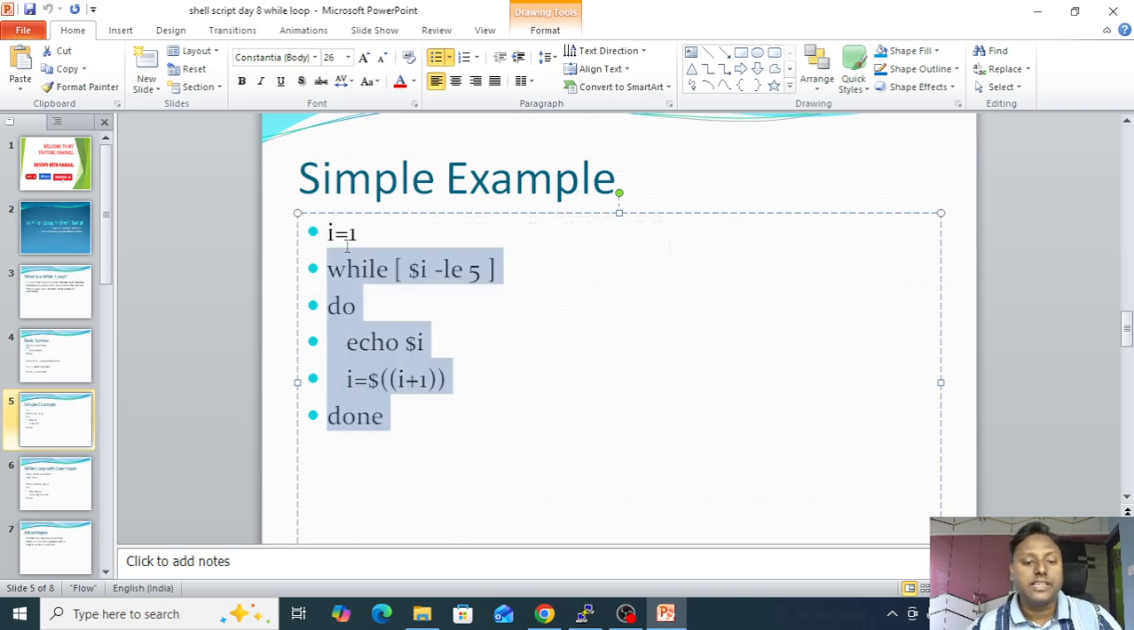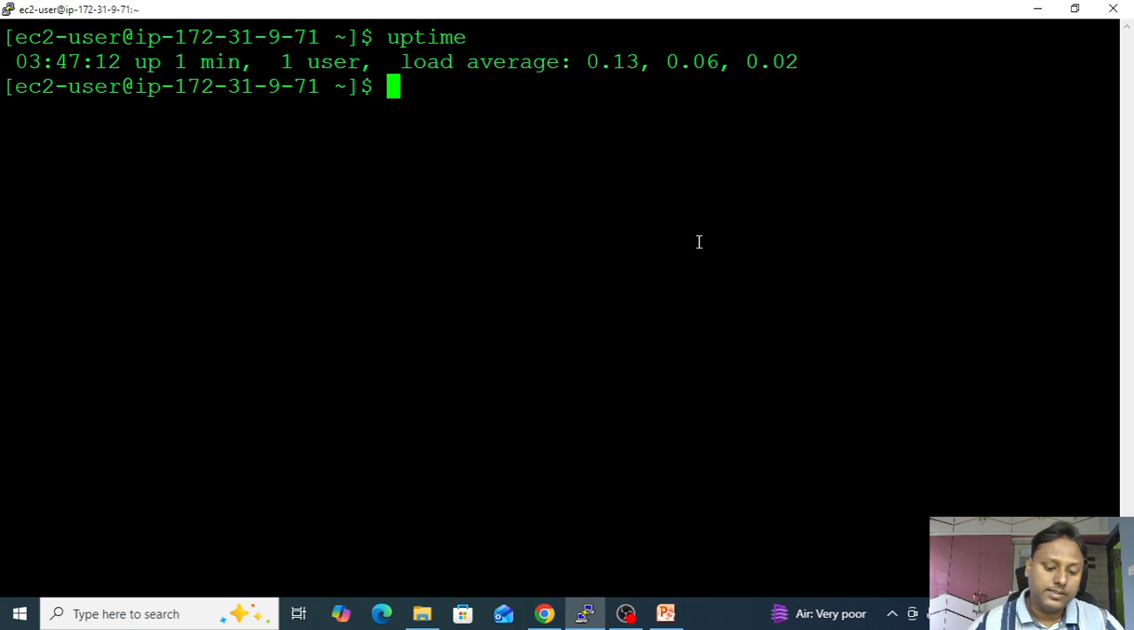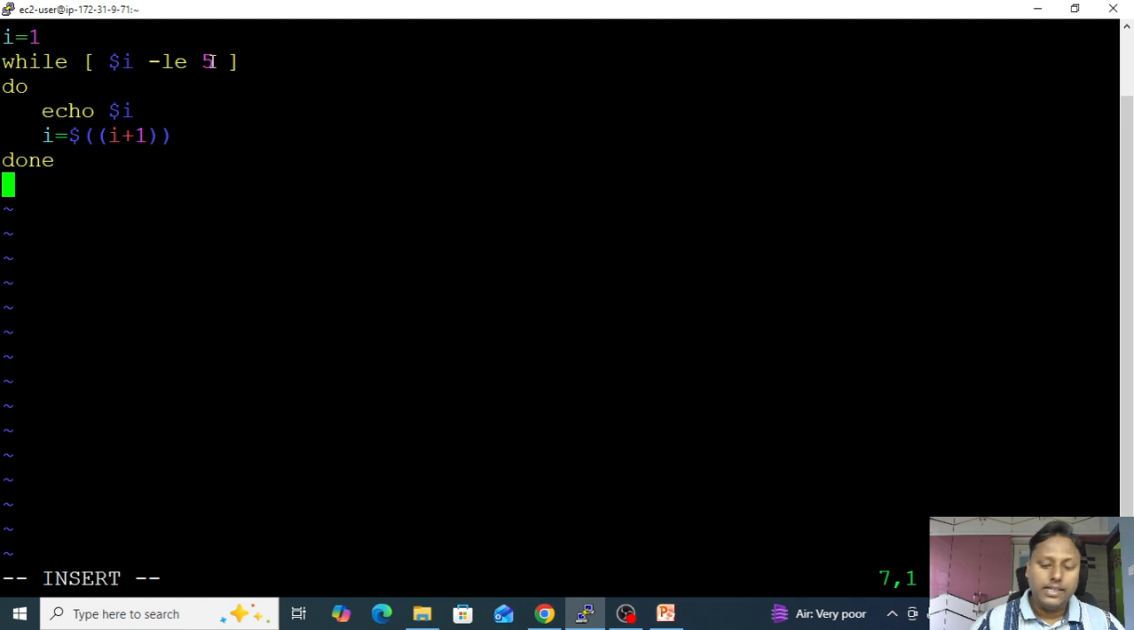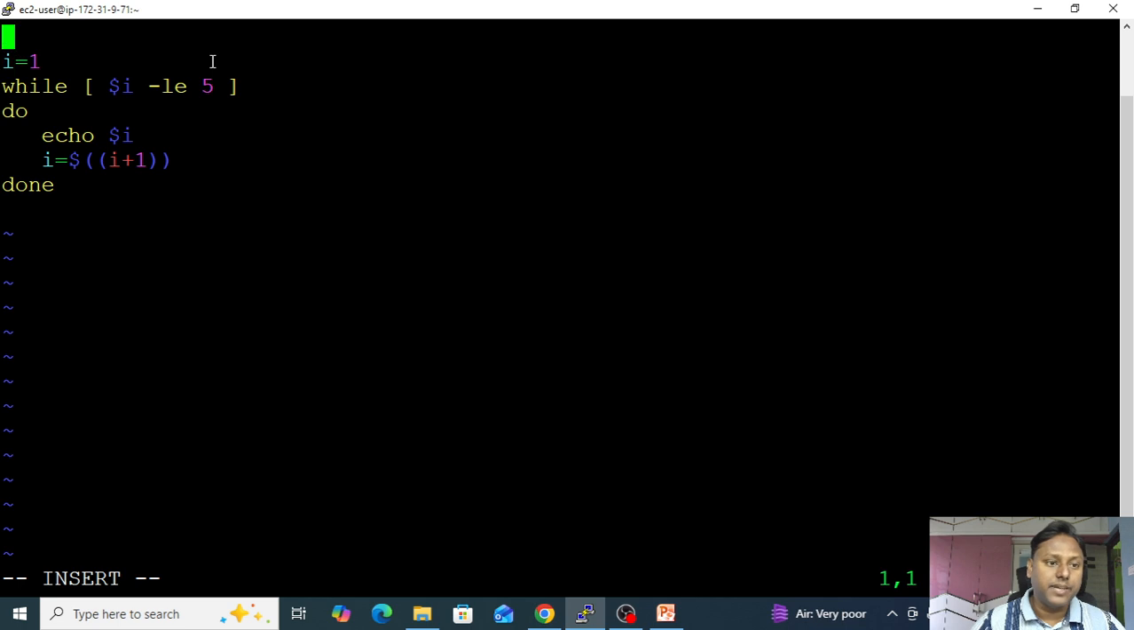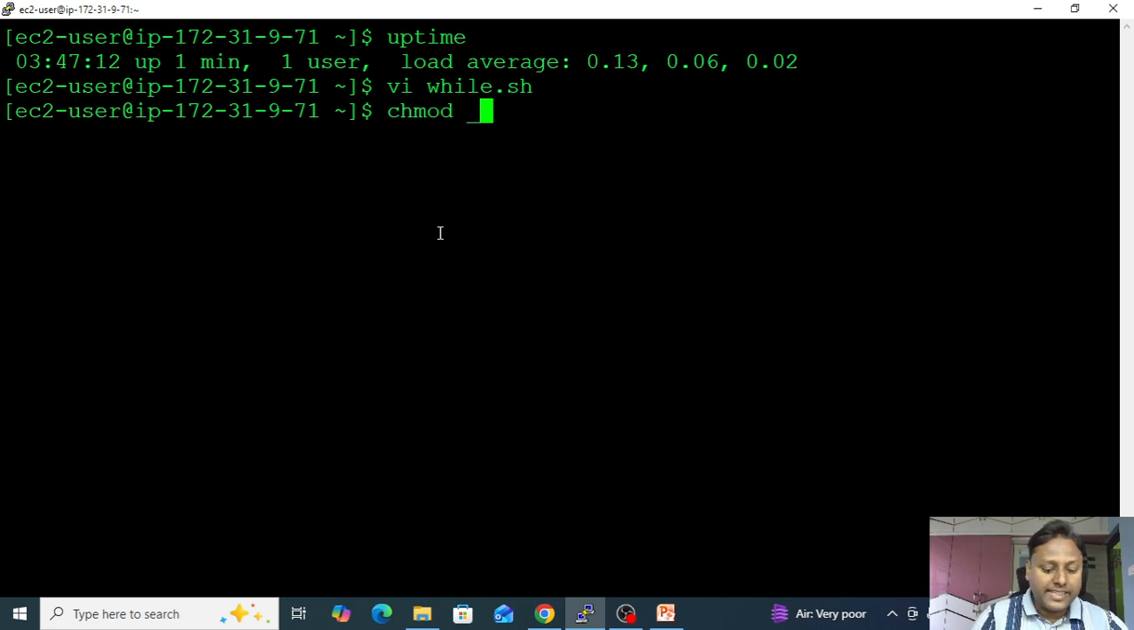So let's try to copy this and run this on the terminal. Okay, so I'll say this is while loop, I'll say while.sh. And in the first line you should give the shebang. Already you should know this one, and I have already explained in my playlist video what is shebang and why we should use that particular shebang. Okay, now let's save this and give the execute permission. If you don't know what is execute permission, please watch my Linux playlist video. There I have already explained with example.